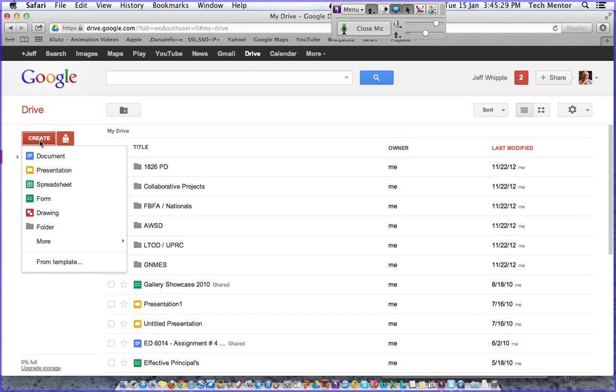If you think about this in terms of the Microsoft Office suite, a document would be very similar to a Microsoft Word document. A presentation is something you would connect to Microsoft Office PowerPoint, and a spreadsheet would be Excel. Those are the three biggies that you would be using, and they very much have parallels to the Microsoft Office suite. In fact, you can import and export documents from Microsoft Office on your computer into Drive.